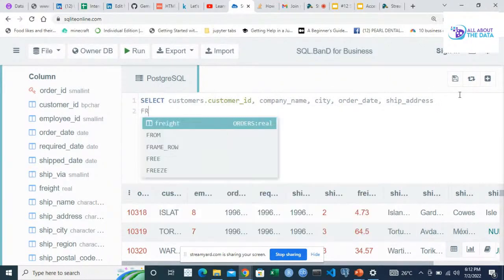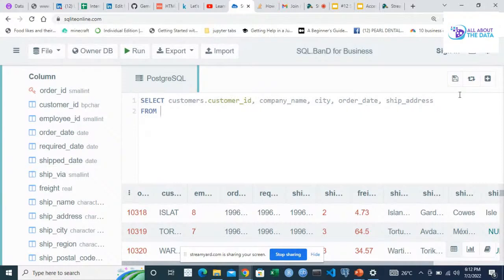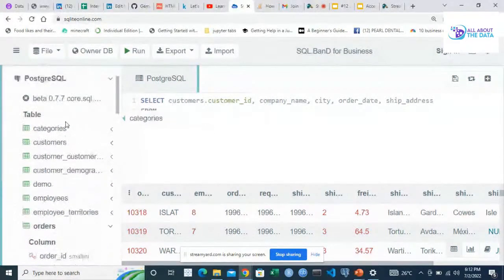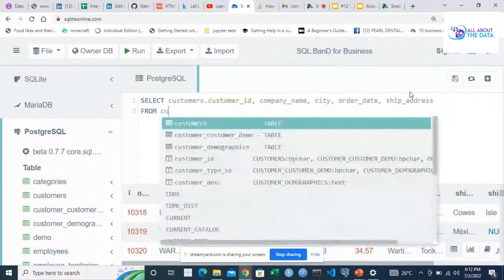So now the next one is FROM. It is to tell Postgres where you want to get these columns from. What's the table name? Because you're not going to pull out these columns from thin air. You're going to get them from a particular table. So you're going to tell Postgres, okay, all these columns I want to get from this particular table. So you're going to write the table, and I'm going to choose customers as my table.